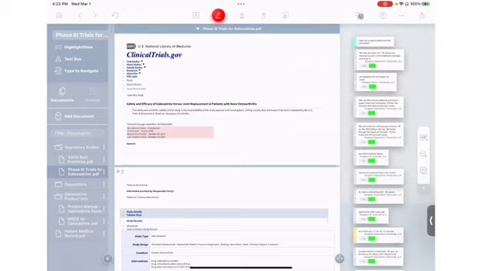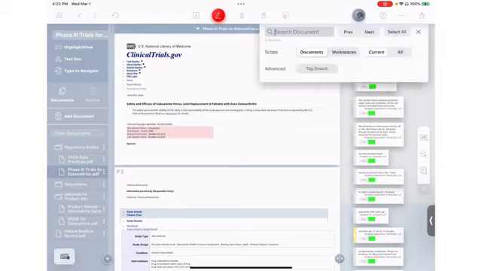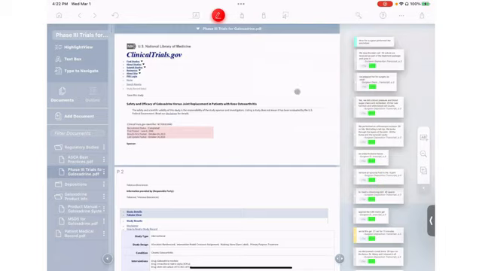To search for it, of course, I could just go to the search function here, but there's actually an easier way. Since we know you're going to do a lot of searches when you use LiquidText, you can just start typing.